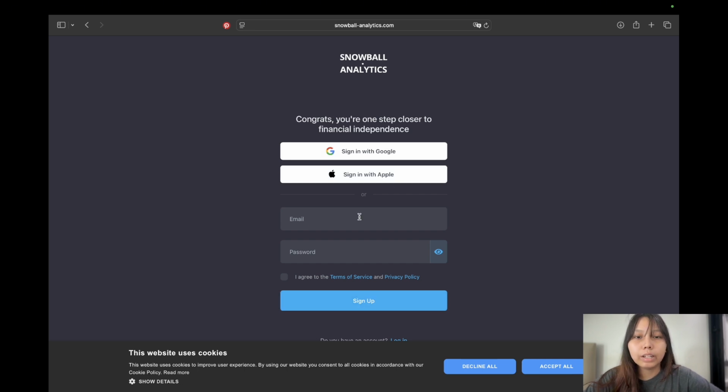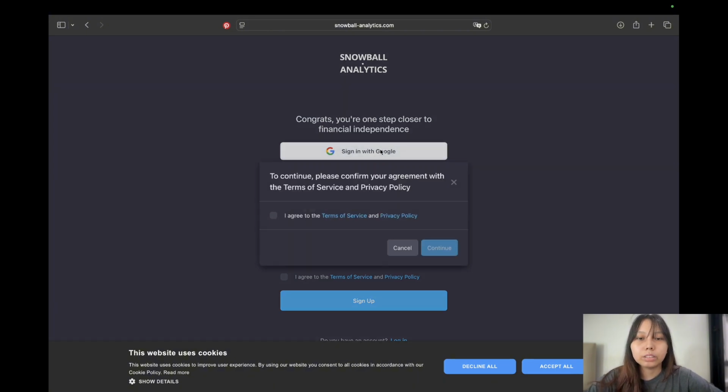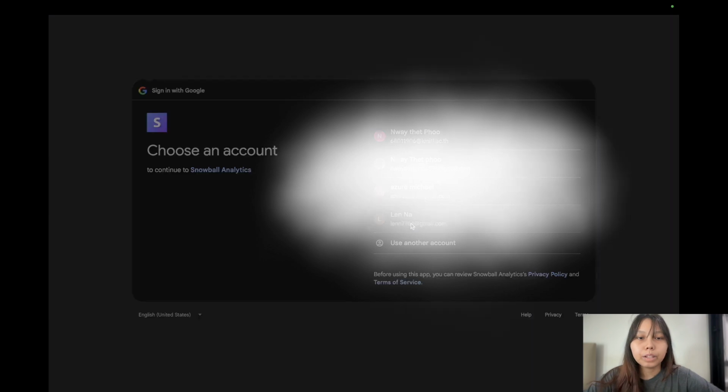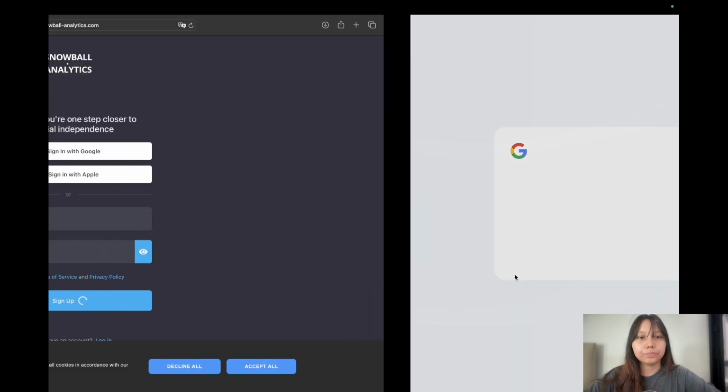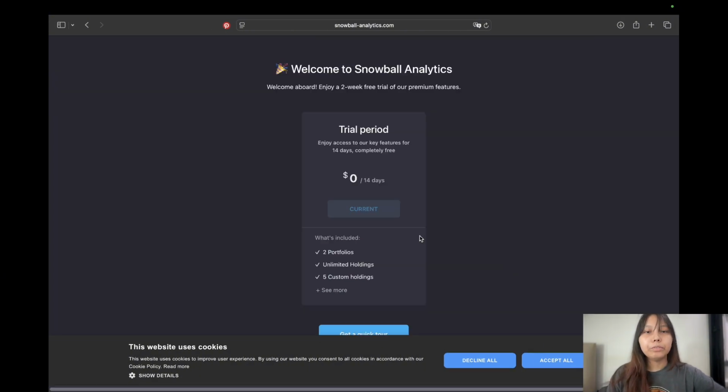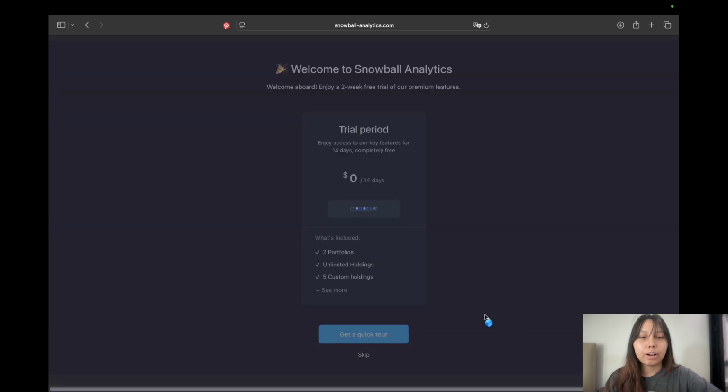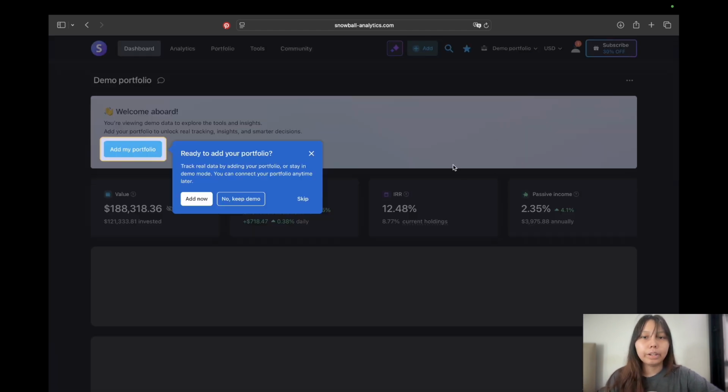So if you want to sign up, you need to choose one of your options. If you want to use Google or Apple, just go ahead and agree to the terms and conditions here. Choose the Gmail account that you want to create and just continue. Okay, so wait for a while, and now you are in the trial period and you will be able to use it. So just click accept all these locations.